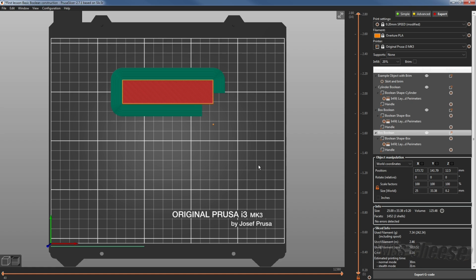That's how I construct Booleans for my brim work in PrusaSlicer. It's quite simple. There is more to know, however. In this next lesson, we'll cover a little bit of that.